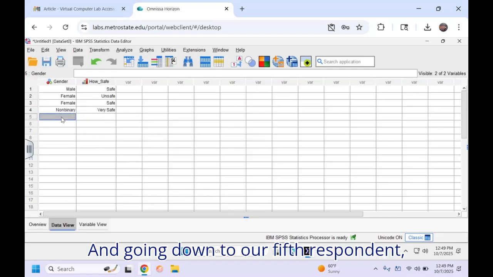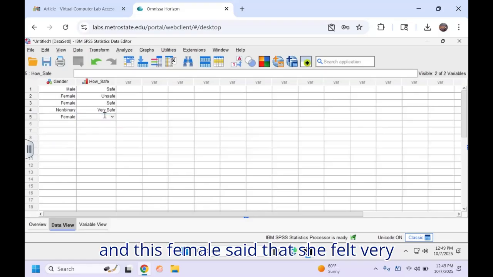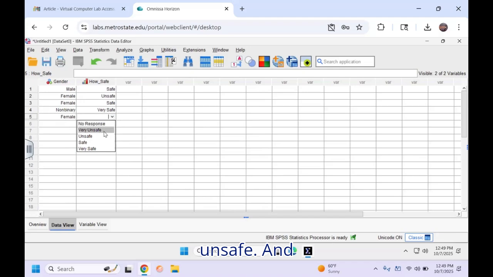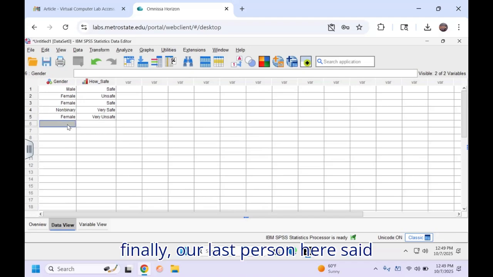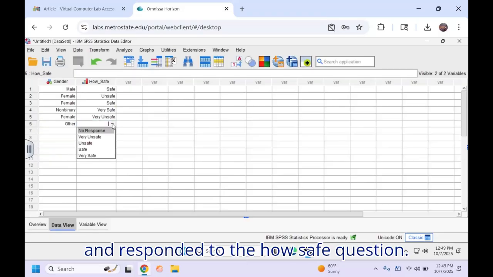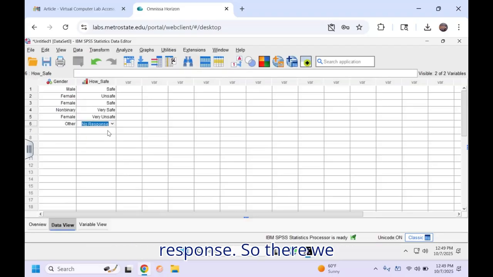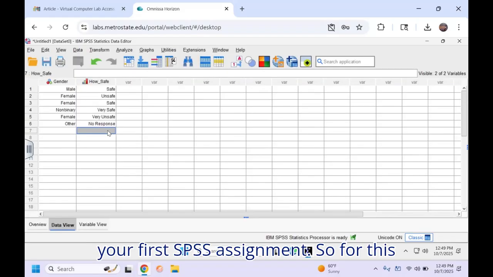And going down to our fifth respondent, they were female. And this female said that she felt very unsafe. And finally, our last person here said other for their gender, and responded to the how safe question. Oh, they didn't respond at all. No response. So there we go. That is the completion of your first SPSS assignment.